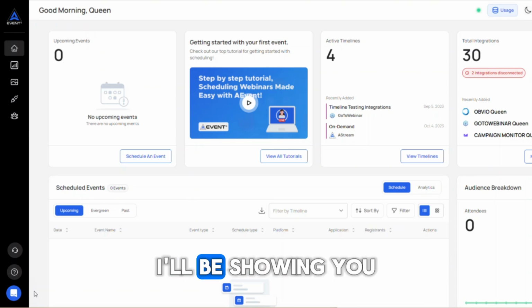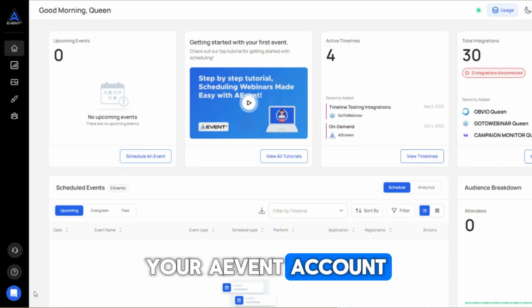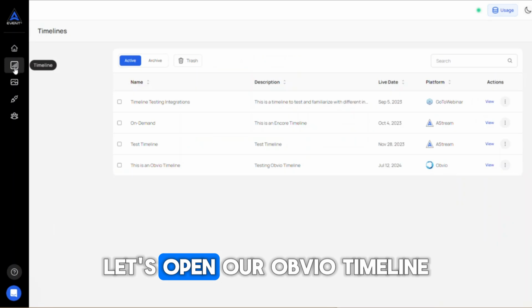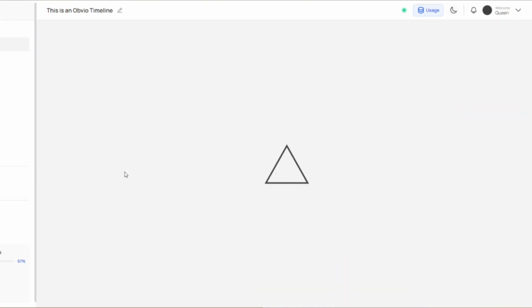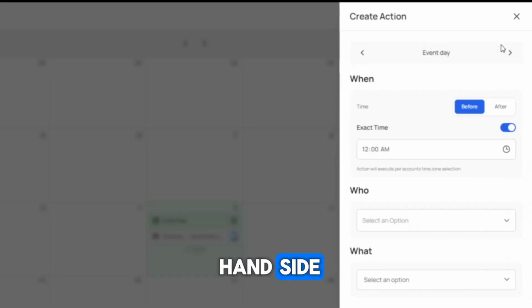In this video, I'll be showing you how to create a timeline action for change subject or title using Obvio. So to start, let's log into your AEvent account. Once we are logged in, let's open our Obvio timeline. And from this page, we just have to click on Create Action from the upper right-hand side.